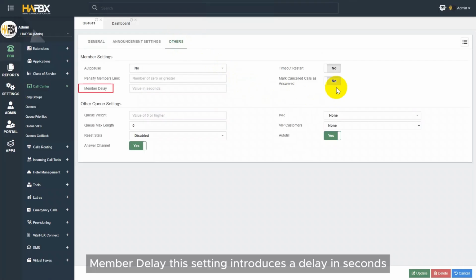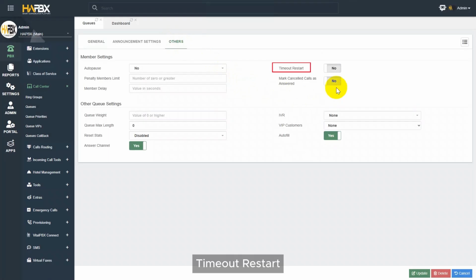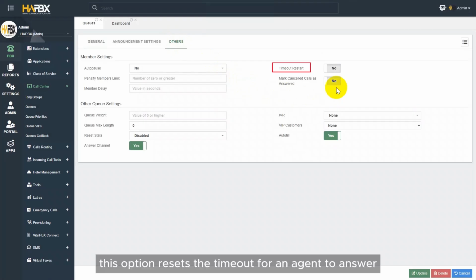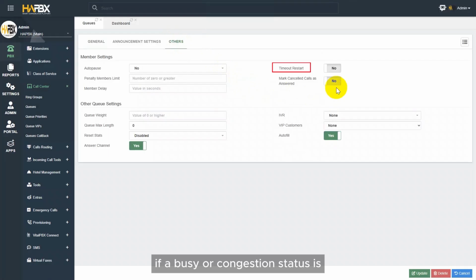Member delay. This setting introduces a delay in seconds before the caller is connected to the assigned agent. Timeout restart. This option resets the timeout for an agent to answer if a busy or congestion status is received from the channel. It is especially useful when agents are allowed to reject or cancel incoming calls.